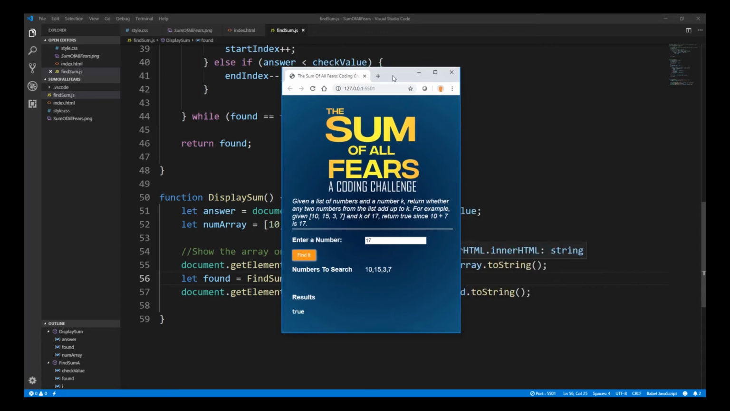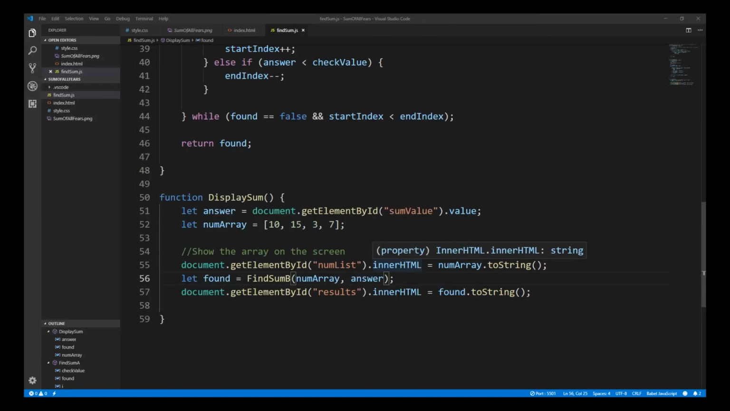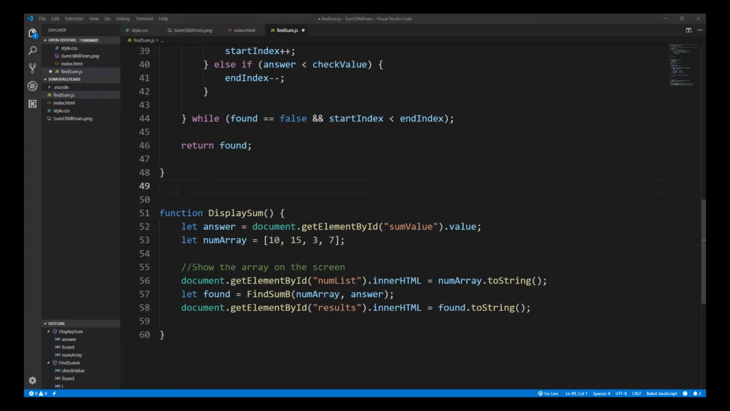But I have one other way that we could do it that I think is a little bit more elegant and a little bit less coding than the sorted array method. And we'll talk about that in just a second. So let's break into code and write a new function to solve the sum of all fears in a different way. Okay, so what we're going to do is find another way, a third way to solve this problem.